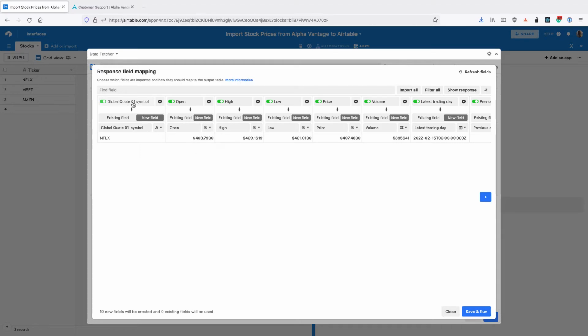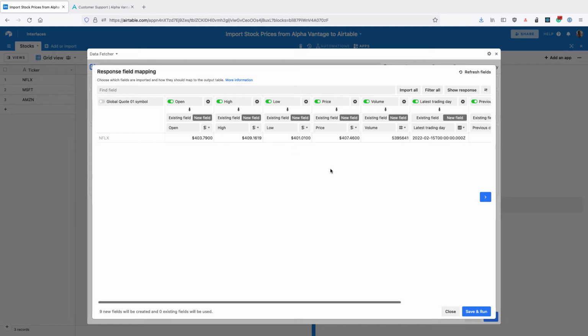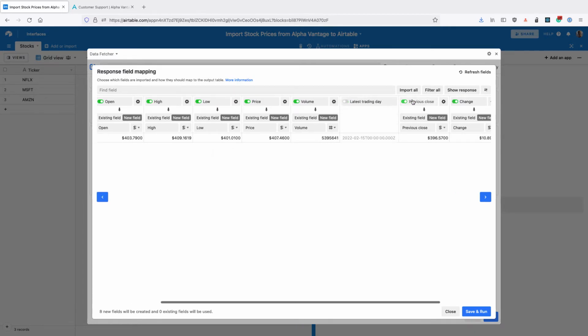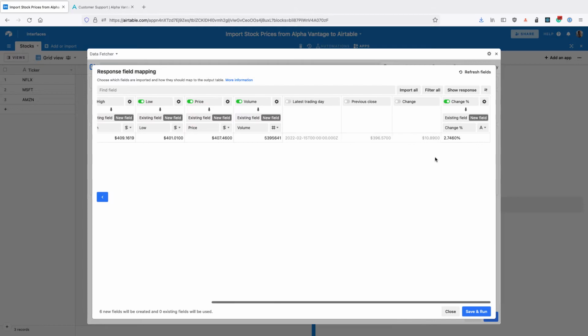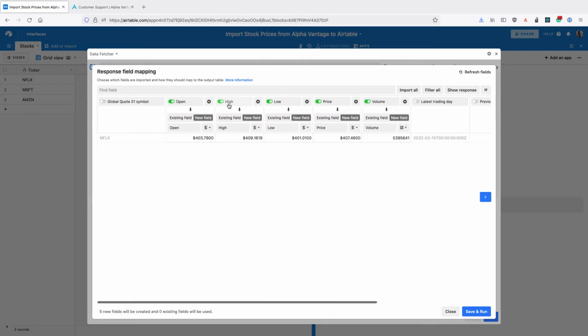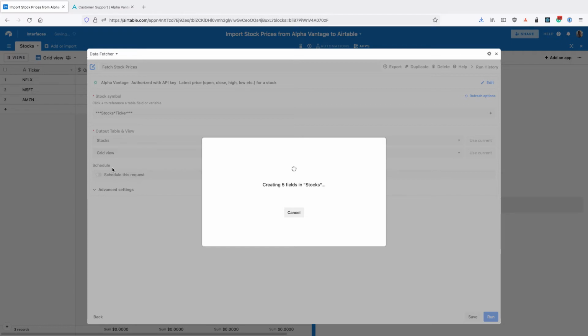And for each field we can either filter it out or import it, and we can see whether it will map to an existing field or a new field and what field type that will have. So I'm going to remove these ones at the end as well and keep all the prices as well as the volume, which is going to be mapped to a number field. So once you're happy with that, click Save and Run.